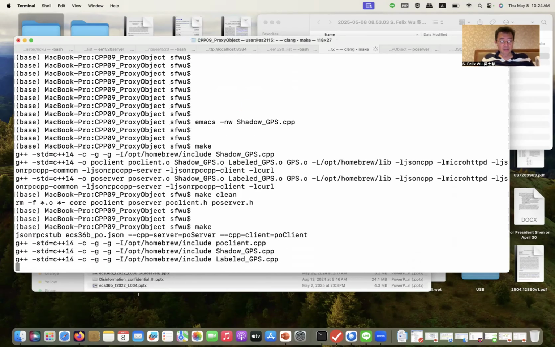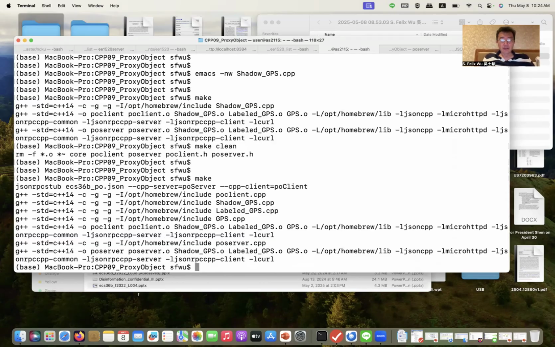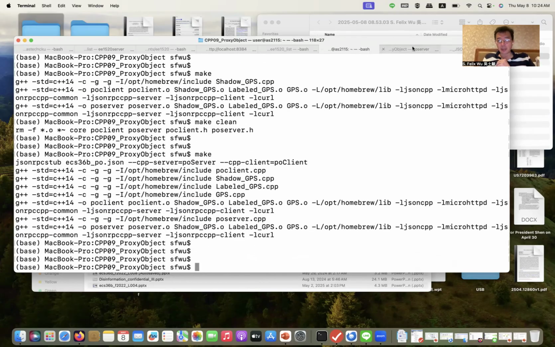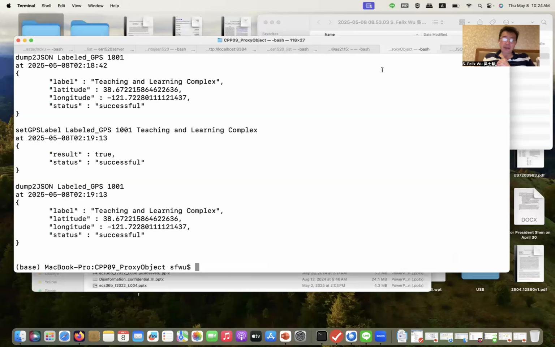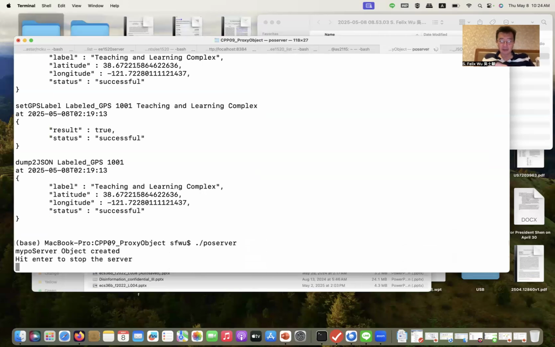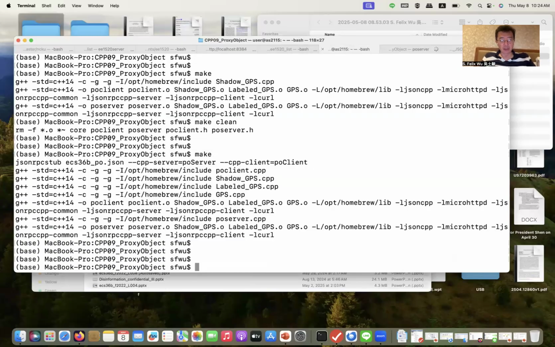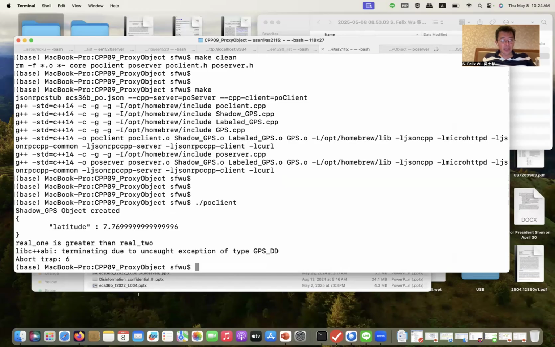Okay, so I actually throw a GPS object, and now I'm going to kill my server. In fact, it doesn't matter. In this case, I can run the server still causing the exception. So now I'm going to run the code. Look at this. It says the program terminated. And look at the error message. It's terminating due to uncaught exception of the type GPSDD. Okay, it's uncaught. And then it has this trap called abort trap 6.